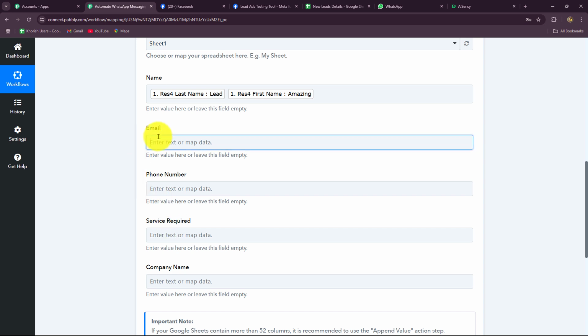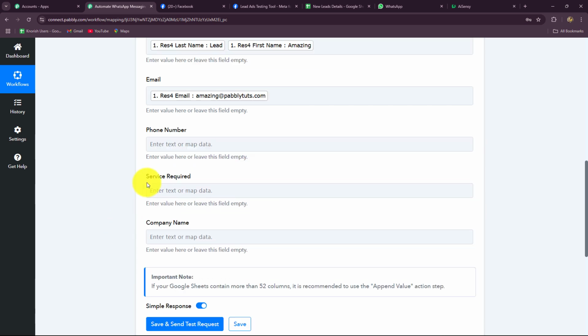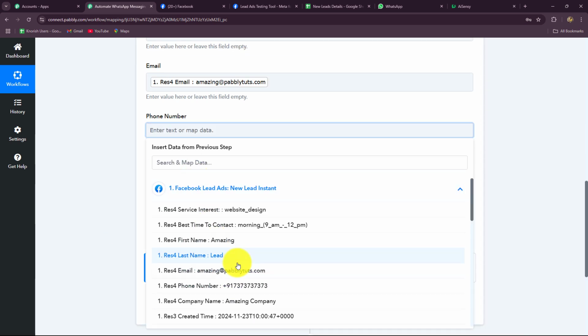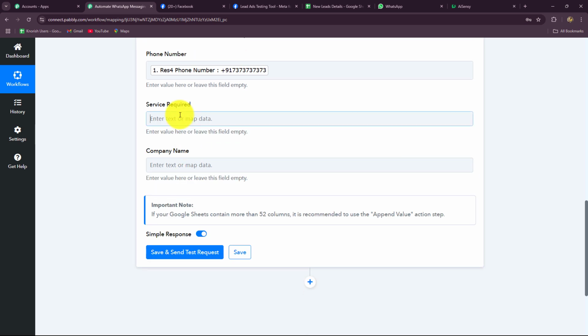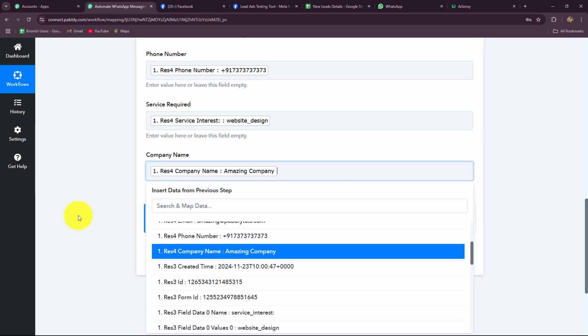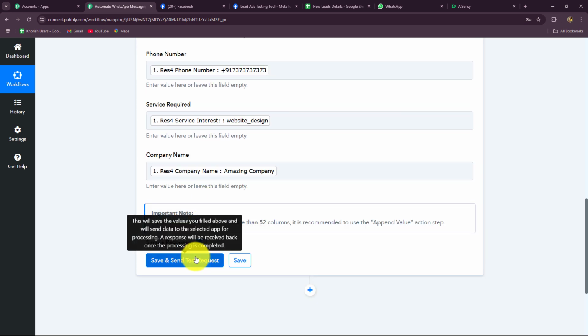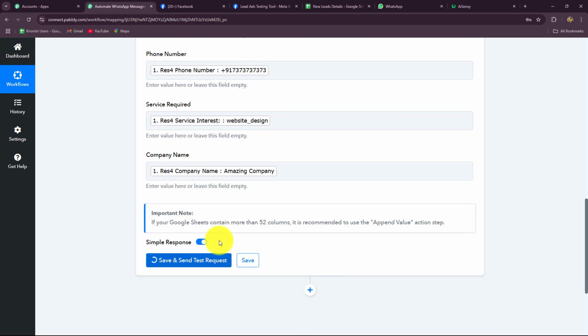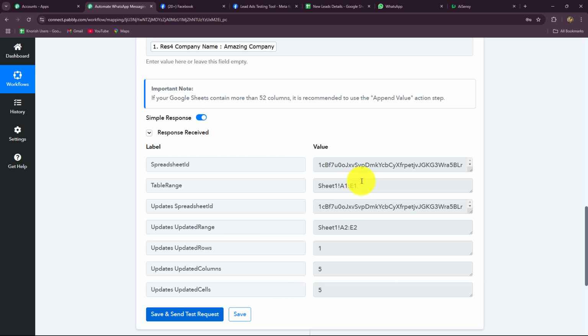Now in a similar manner, we are going to map the email. We will map the phone number as well over here. We will map the service which is required, and here we will map the company name. Done. We have mapped all these details. So let's click on the save and send test request button. The response is captured. It is saying that in this particular range, the data is updated in your Google Sheets.